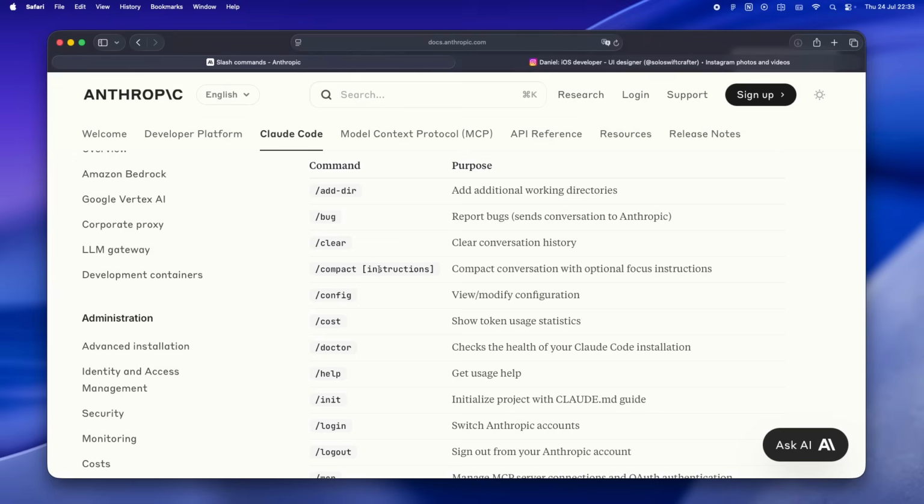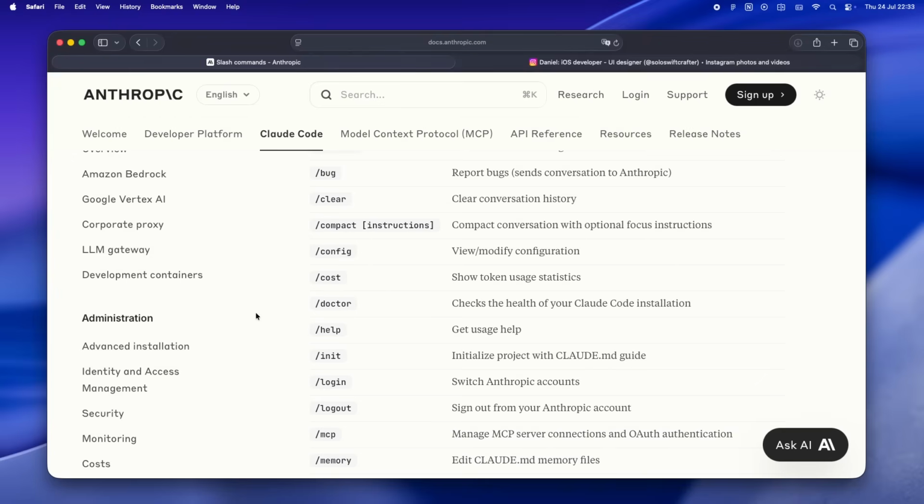summarize the conversation so far and start fresh, but with a snapshot of all the good ideas and key decisions still in context. And the best part, you can tell Claude what to focus on. Want just the to-dos or only the big decisions? Just ask. It's like a git commit, but for your brain. Solo dev magic, honestly.